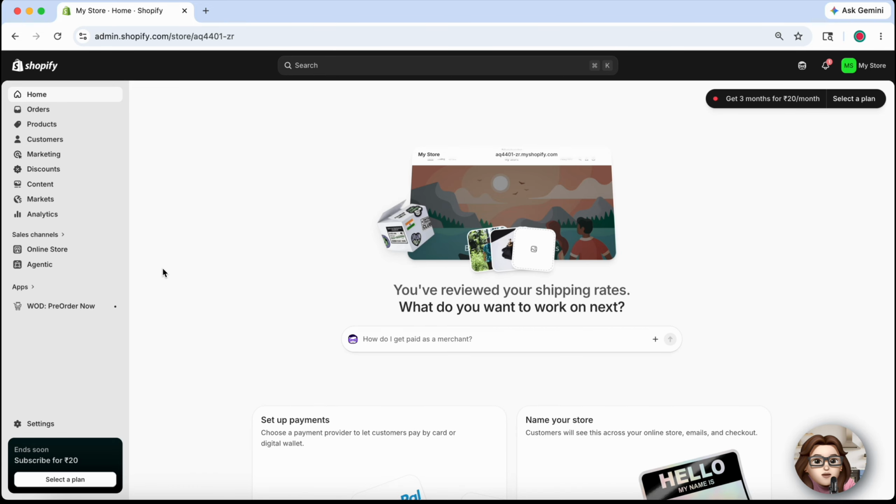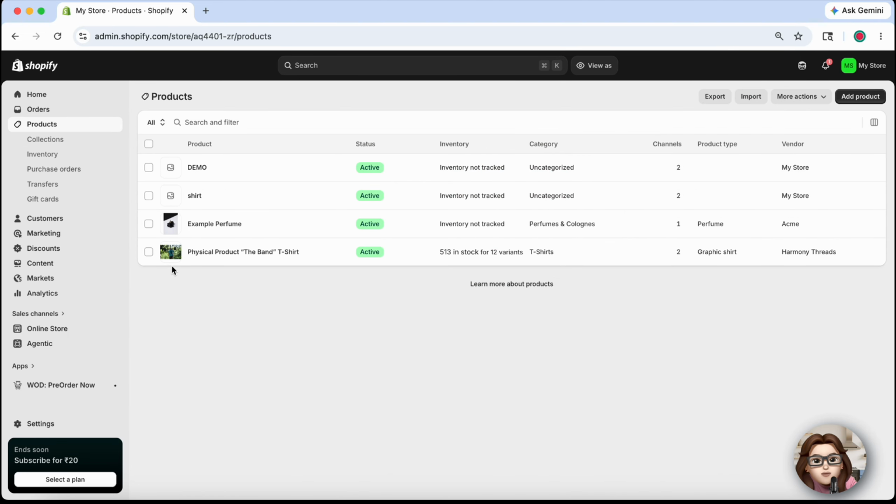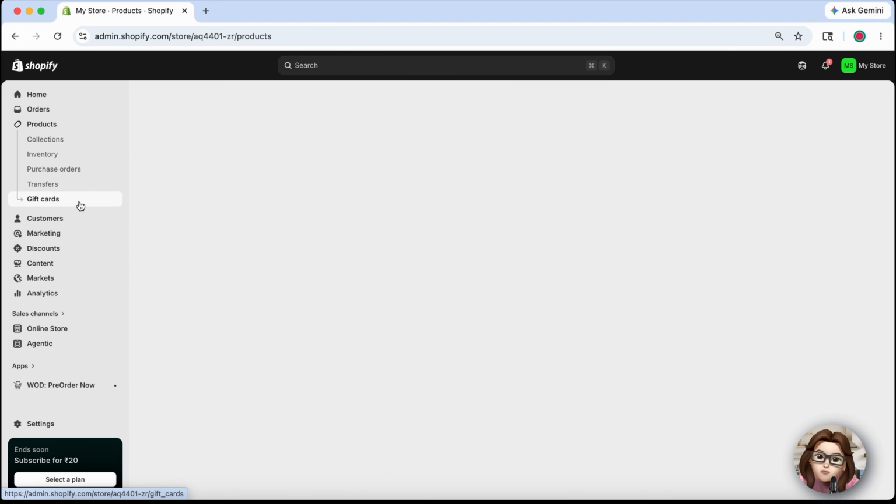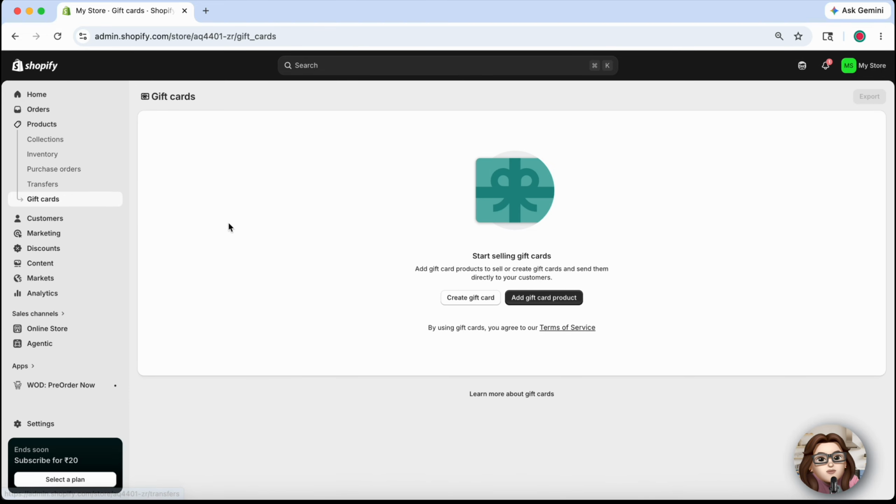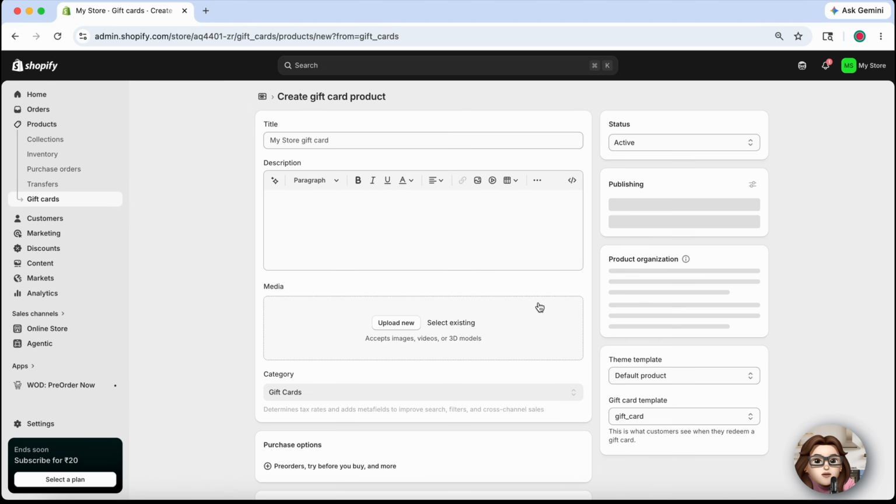Once you're inside the Shopify admin dashboard, click on Products from the left sidebar. Next, select Gift Cards to open the Gift Card Management section. Now click Add Gift Card Product to create a new gift card for your store.